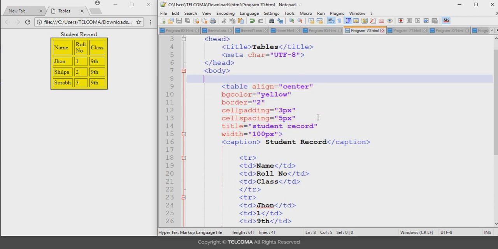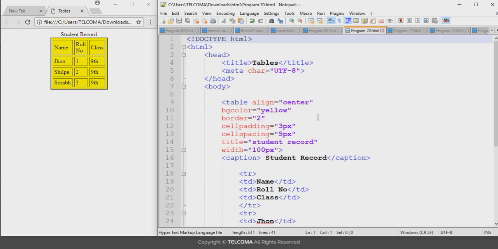So this is all about how to add or how to configure the table element in HTML.